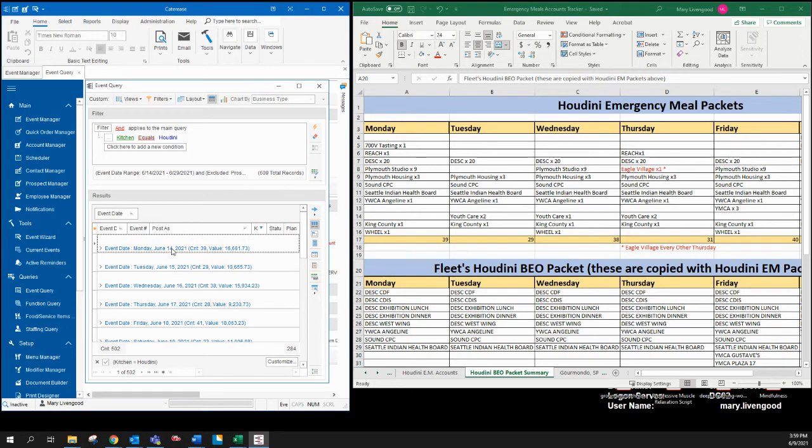So I'm going to look at Monday, June 14th. 39 events are in Cateries, and my total number is 39. This is what I'm looking for. Tuesday, I have 29 events there, 29 events here. Wednesday, 38 events here, 38 events on my tracking spreadsheet. This is looking great. Thursday, 28 events. When I look over here, I have 31 events.